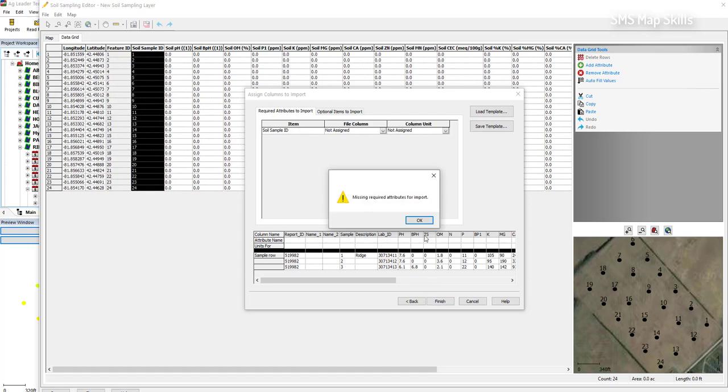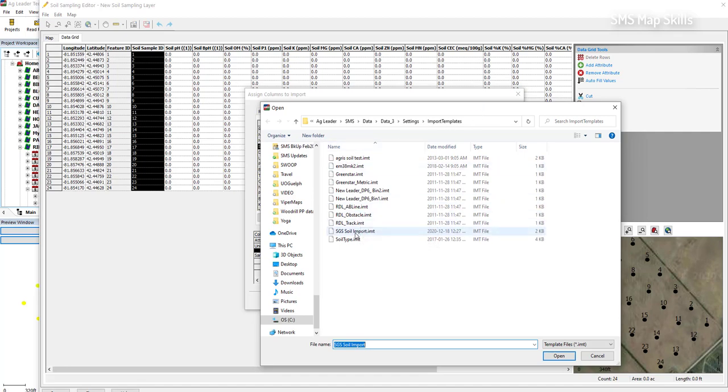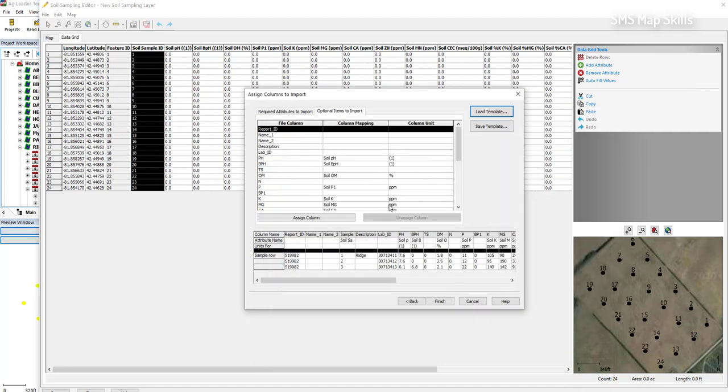Next, we have to make sure that we either associate, meaning first time in you have to assign each and every column to what SMS calls it. So the lab may call it pH, we call it soil pH, and so forth. Or if you've created that already and saved your template, you will load that template for that particular lab file, and you will notice that every column that I want to import is already linked.